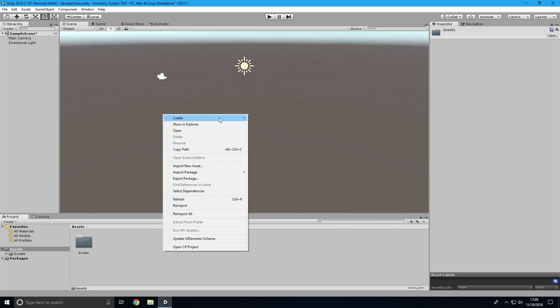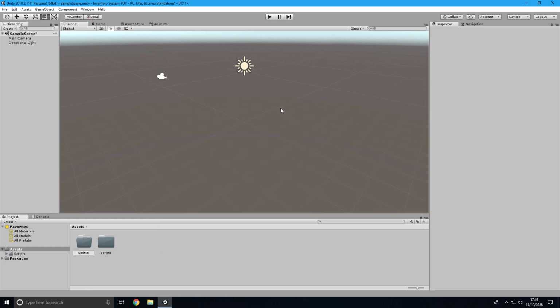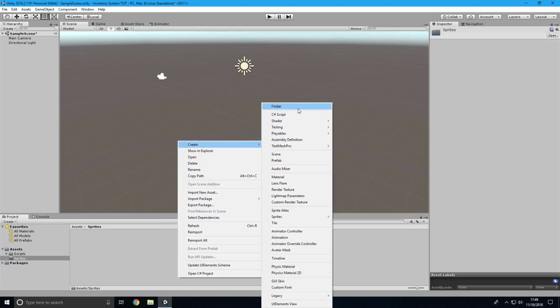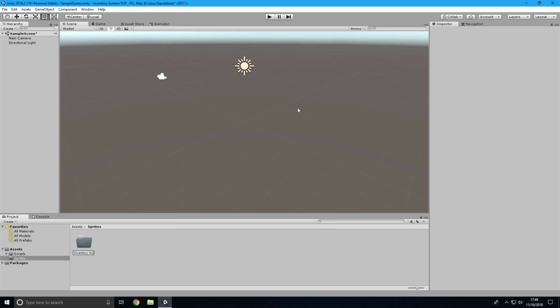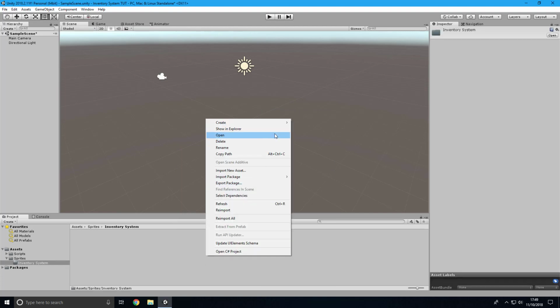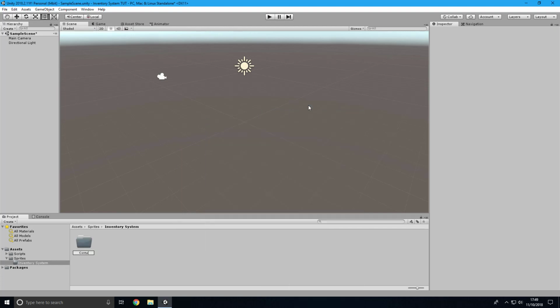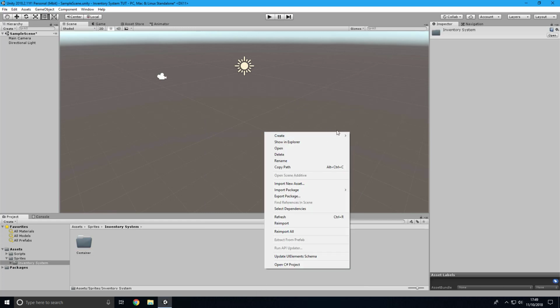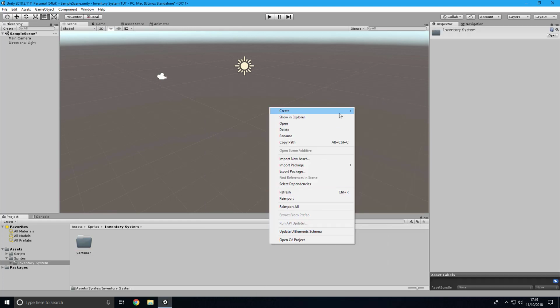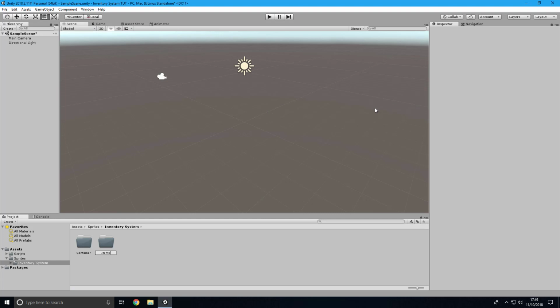And go back to the assets folder, we're going to create another one for sprites. Inside there we're going to need one for inventory system again. And inside there we'll need a couple: a container, and one for items, and that's it.